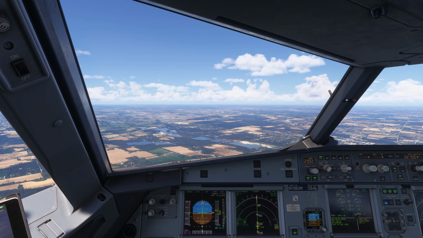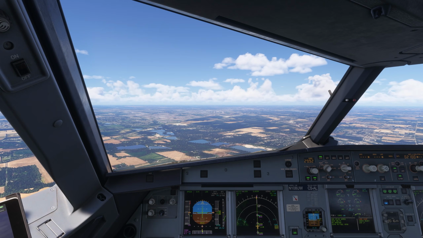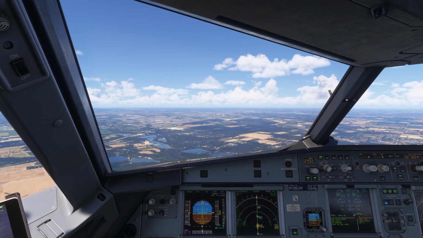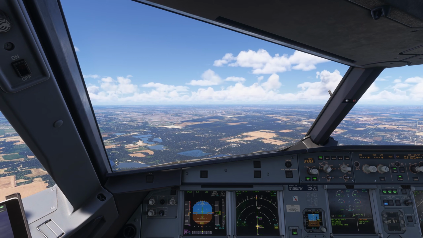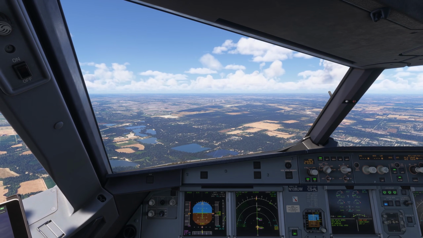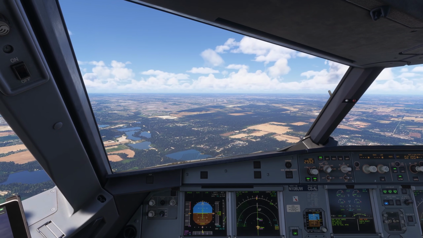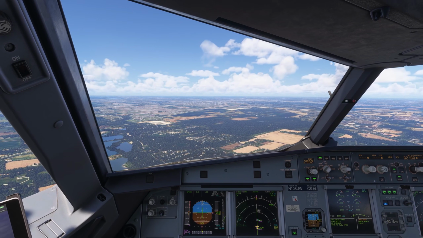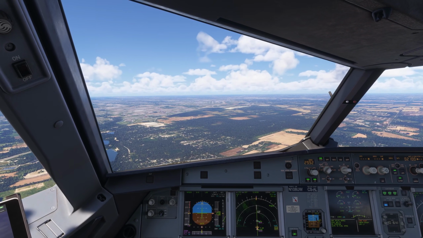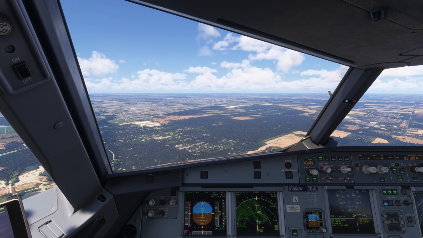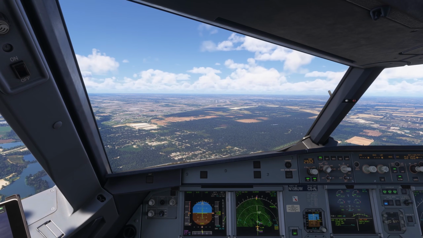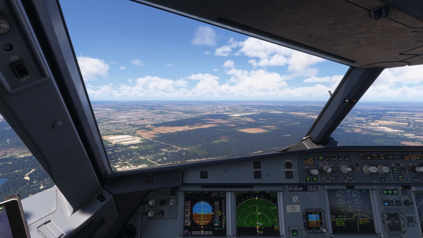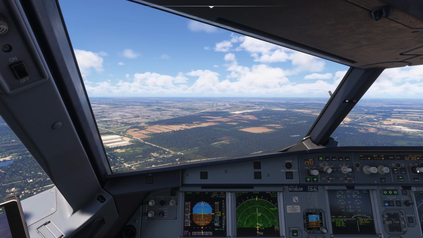2,500. All right, flaps 2. Flaps 3. And flaps full. Our go around altitude today is going to be 3,000 feet, so I'm going to go ahead and set that.